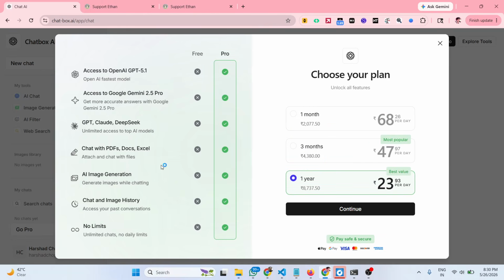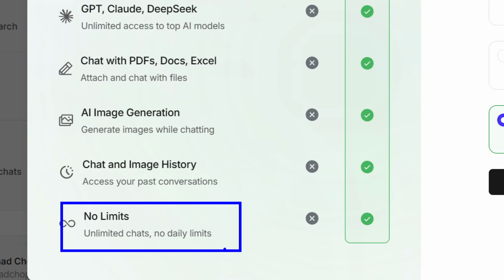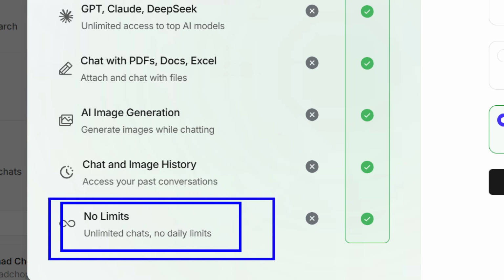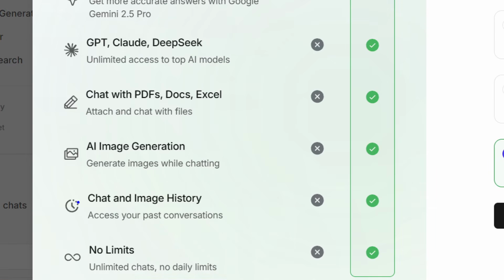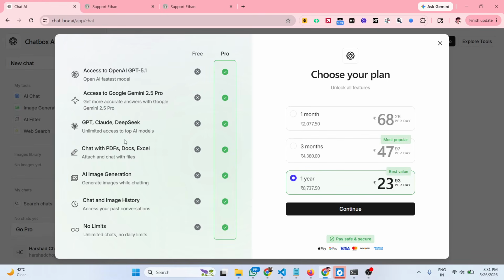Once you purchase their subscription, you can generate unlimited chats. So no daily limits or caps. You can use those premium models without limits. You can generate chat, coding apps. You can even generate images as well. You can chat with PDF, doc, and Excel files as well.